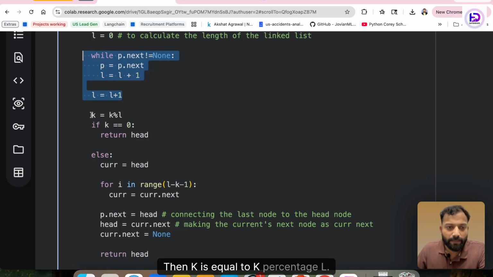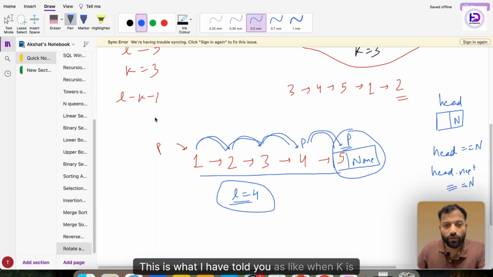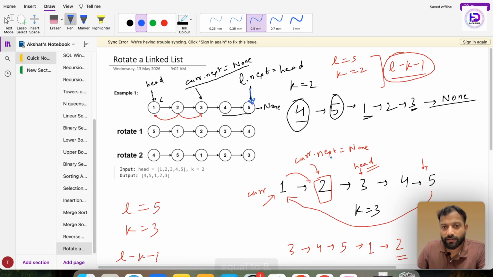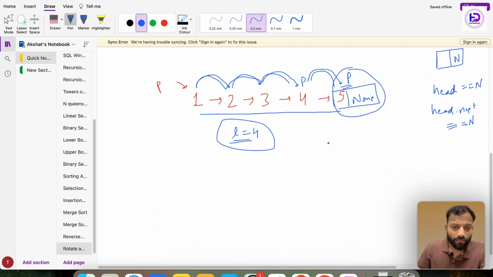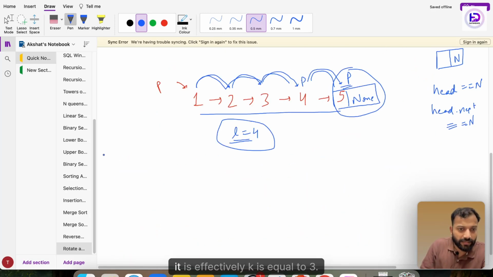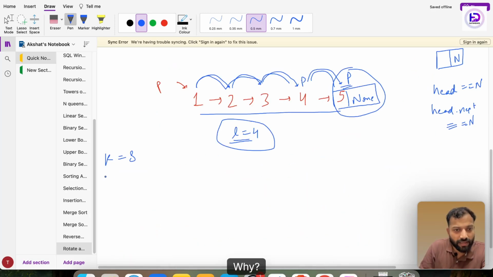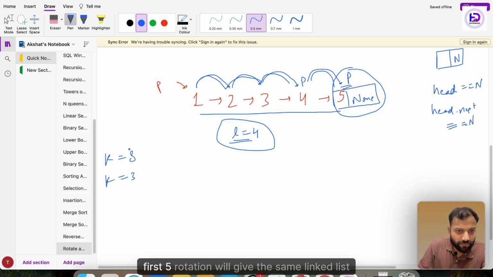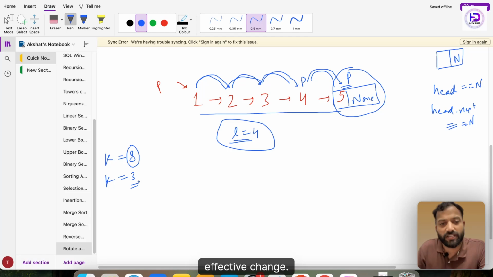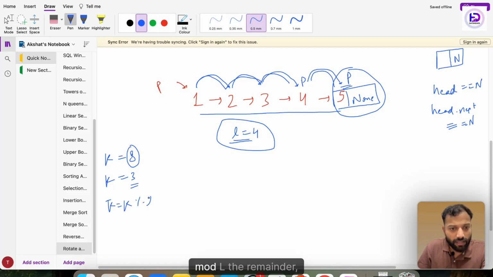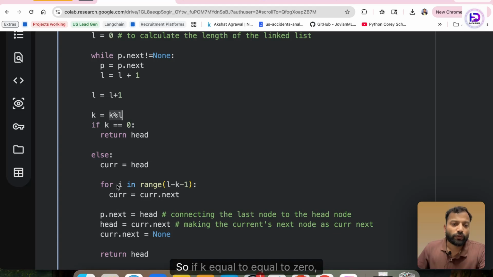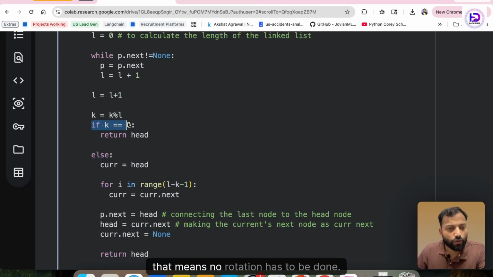Then K is equal to K percentage L. This is what I have told you. Let's say when K is equal to 8, it is effectively K is equal to 3. Why? Because the first 5 rotations will give the same linked list, and then another 3 rotations will give you the effective change. So this is nothing but K is equal to K mod L, the remainder. Right? So if K is equal to 0, that means no rotation has to be done.